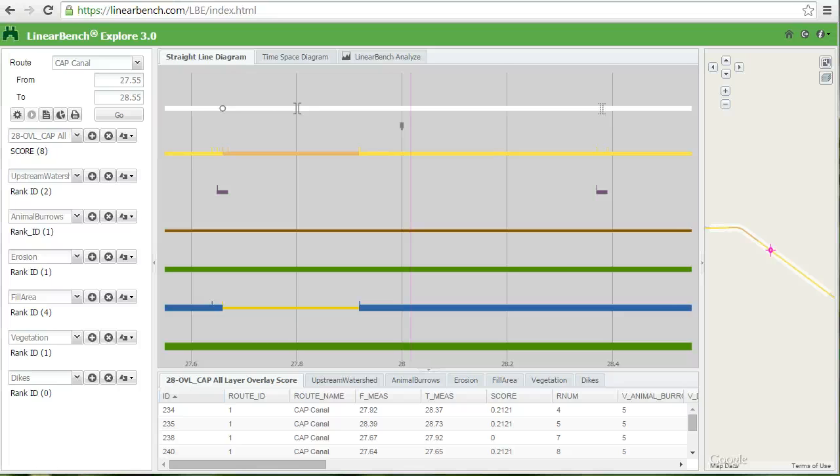The management authority responsible for the Central Arizona project in Arizona plans to use this feature to evaluate aqueduct bank conditions along its 336-mile-long water delivery system. In this example, the result of a 6-layer overlay with weighted score is displayed in the straight line diagram. The sections with higher scores warrant more frequent maintenance activities.